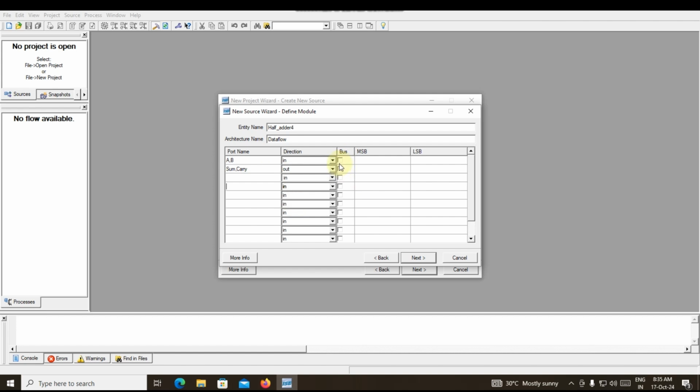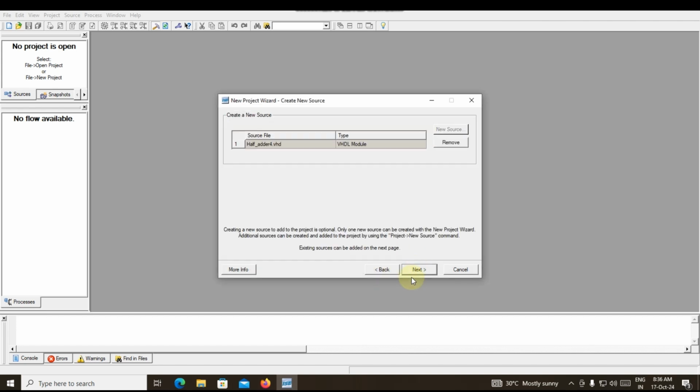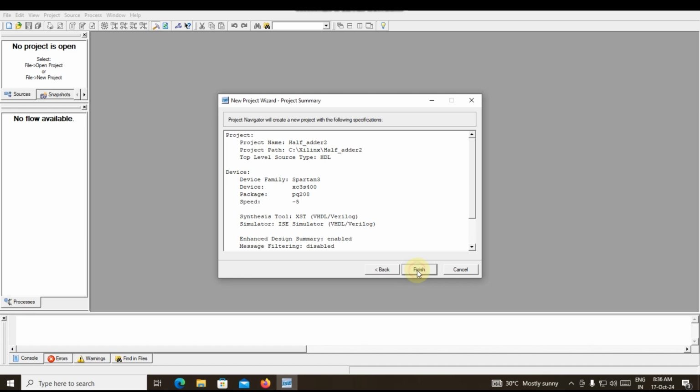Then, if our input has 2 bits or more than 2 bits, then we can choose bus. And here for 2 bits, what I'll write: MSB is 1, LSB is 0. So, it is 1 down to 0. For 7 bits, I'll write 6 down to 0. But here, in case of half adder, both inputs and outputs are single bit. So, I'll not select bus. Next, finish. Next, finish.